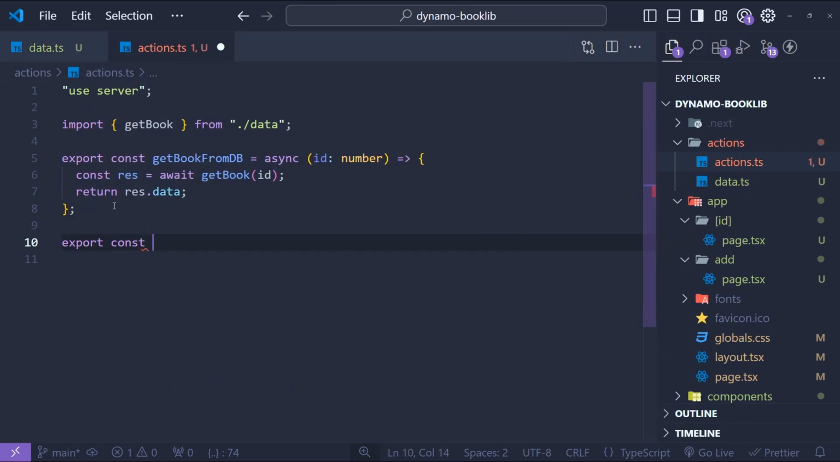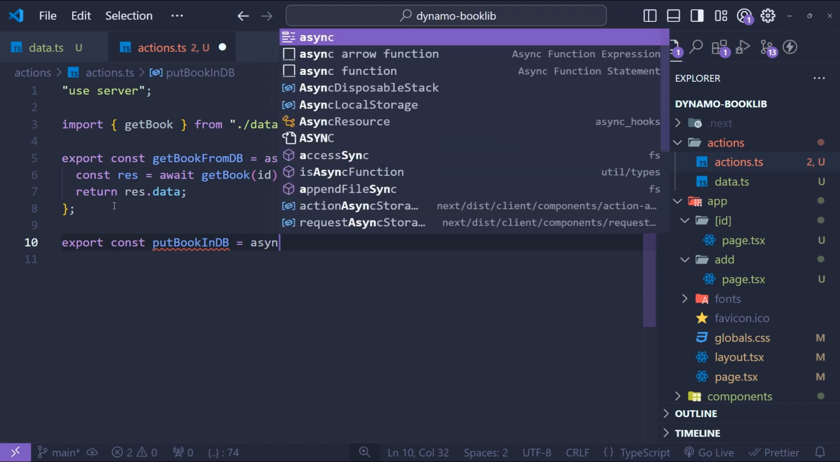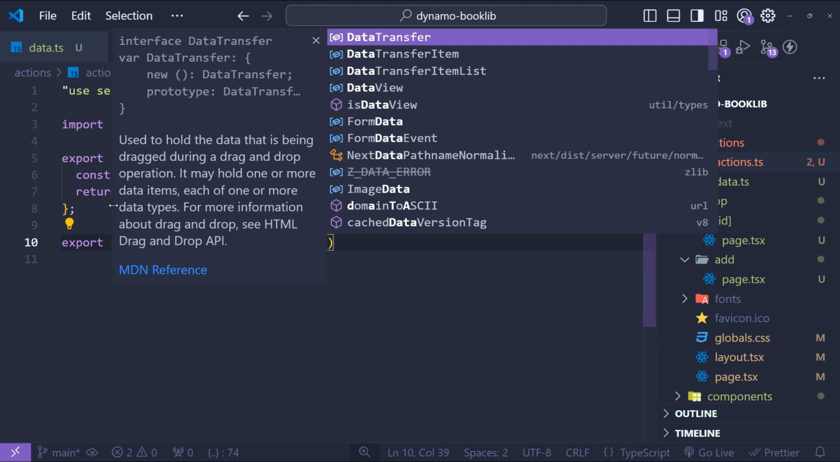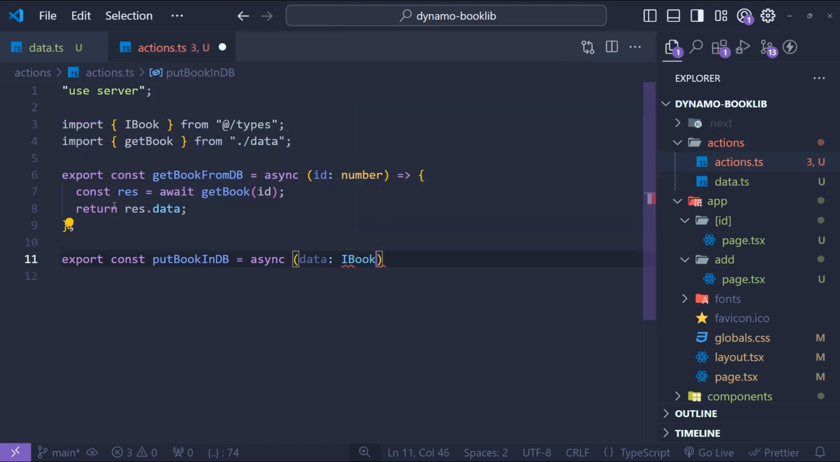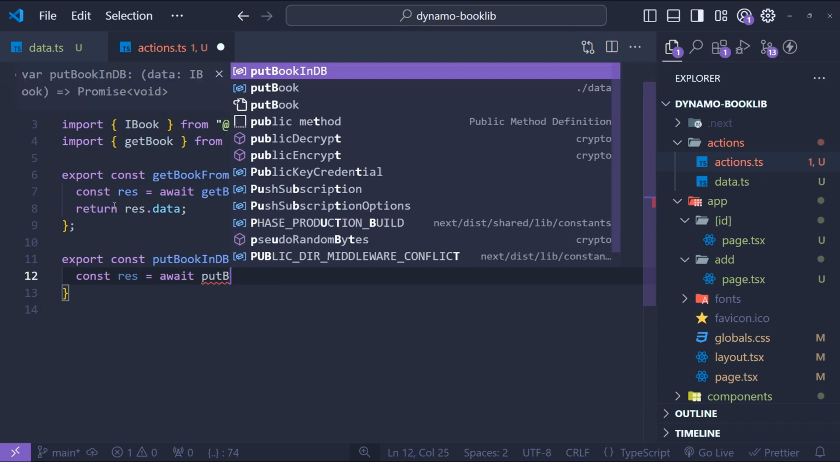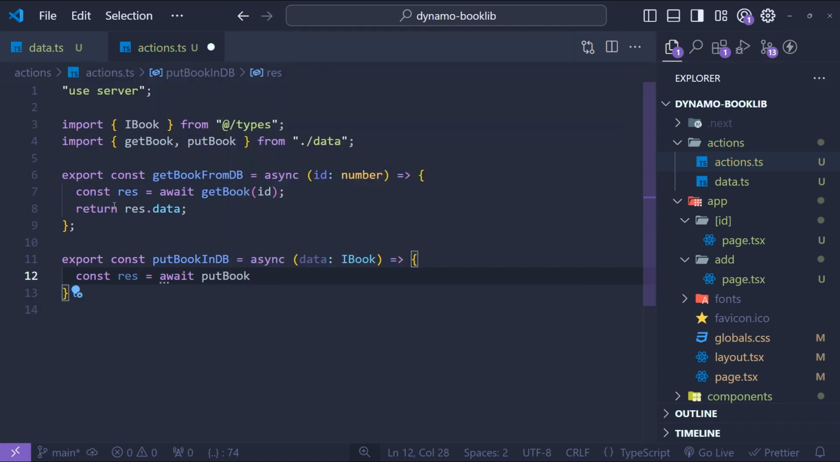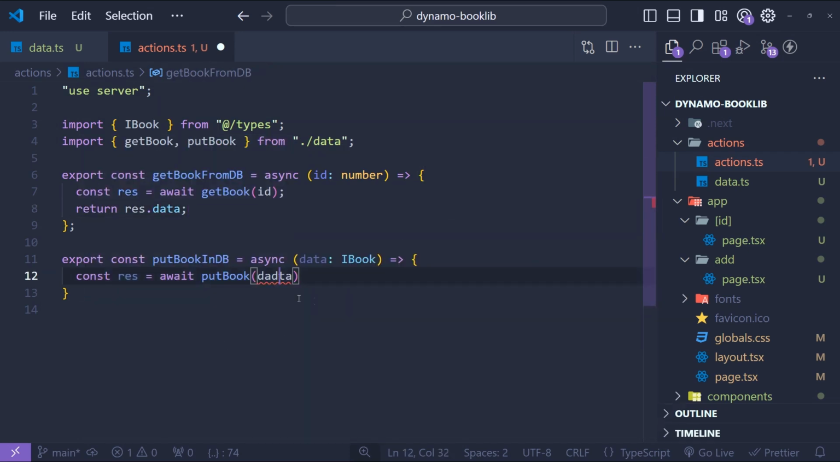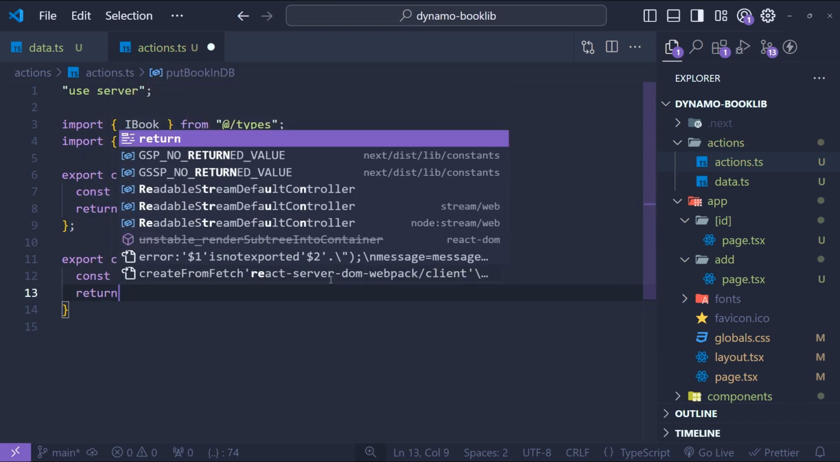Now let's do one to create our book. Export const putBookInDB is equal to async, which is going to get in our book, the data of type IBook interface from types. So const response is equal to await putBook inside our data. We'll just pass in the data here. We will just return that response.